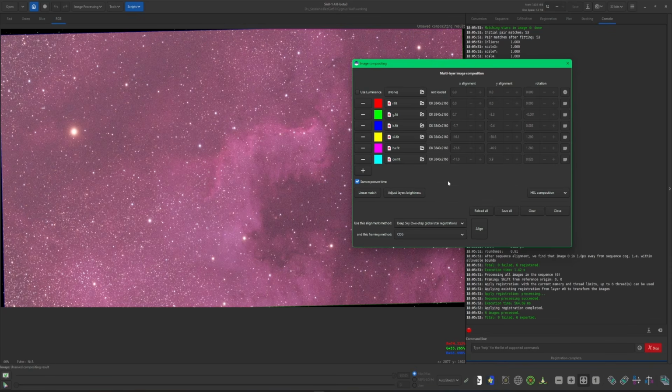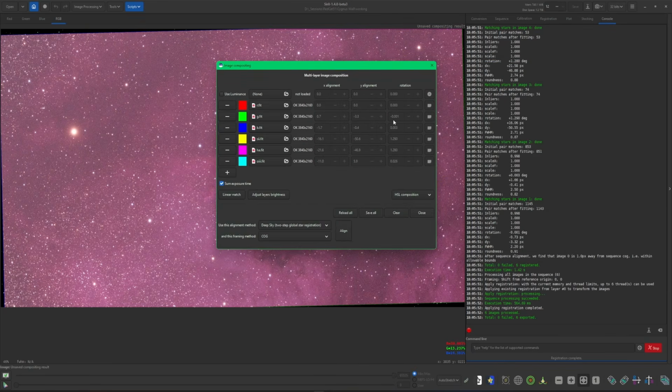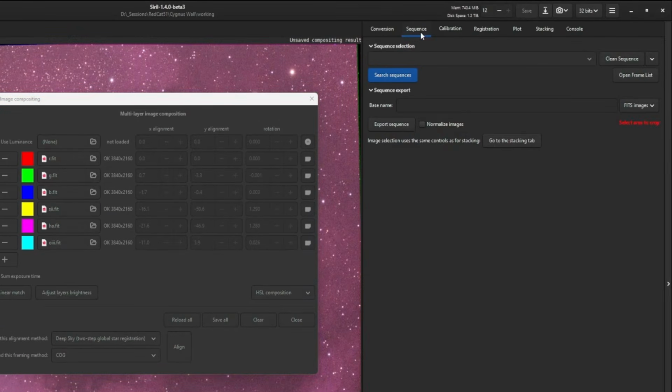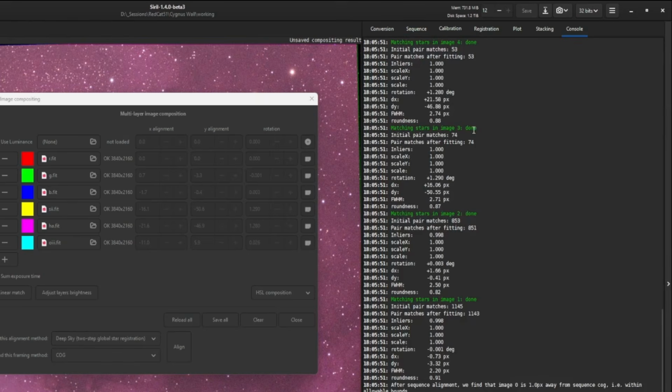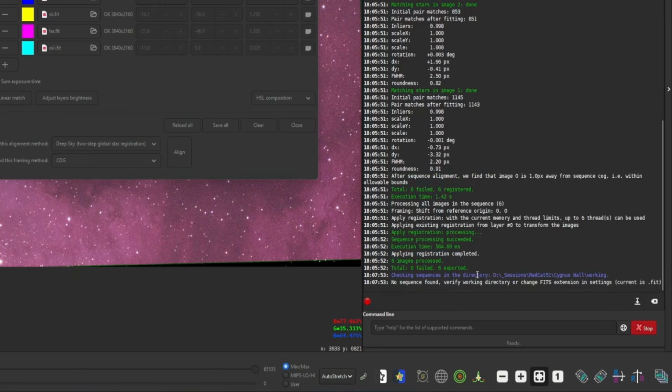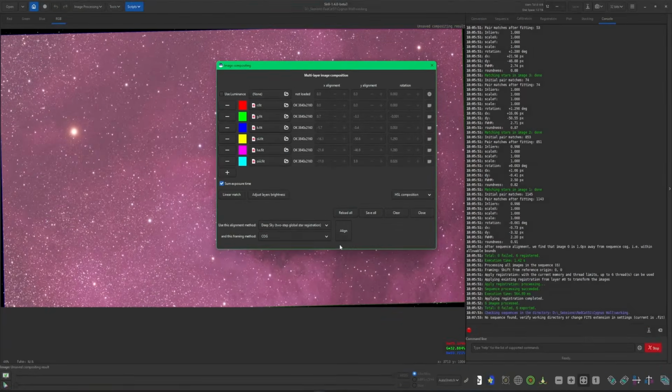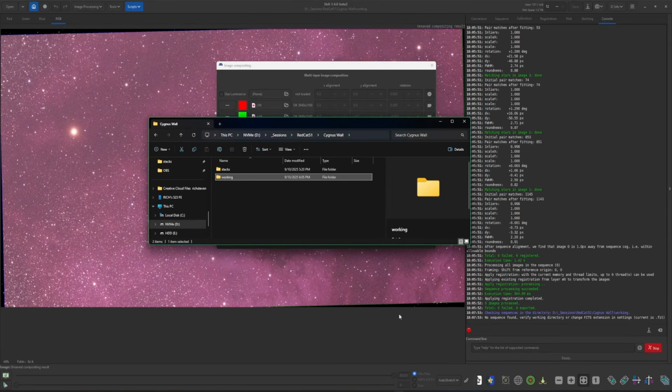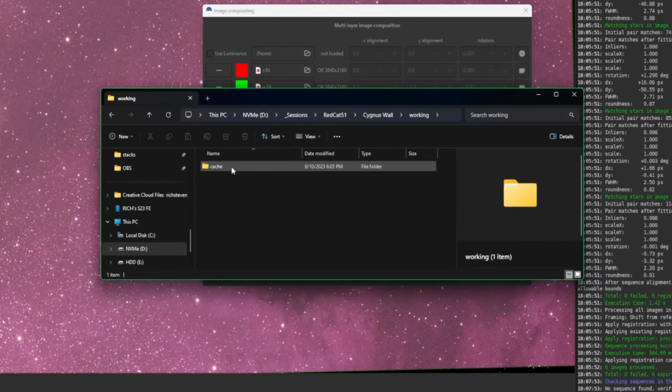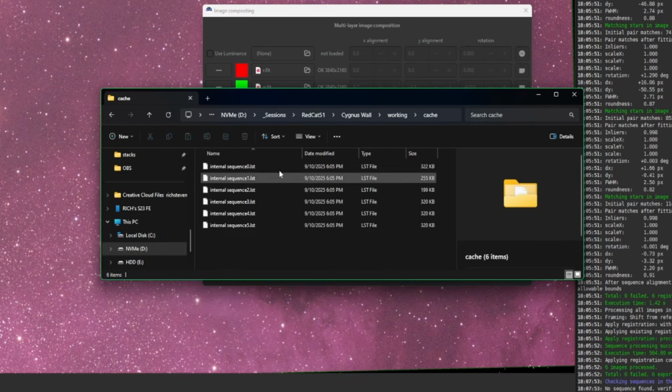Now, with that being said, just to explain the process, the image composition tool actually creates an internal sequence. And when I say internal sequence, I'm not talking about what we're used to seeing over here on the sequence tab. If I click my search sequences button, it just takes me right back to the console and it shows me there's no sequence found. Instead, what happens when we click the align button, if we go back over into our working directory, it created another directory called cache. Within that are some text files labeled internal sequence 0 through 5, each one representing one of our 6 images that we loaded into the tool.